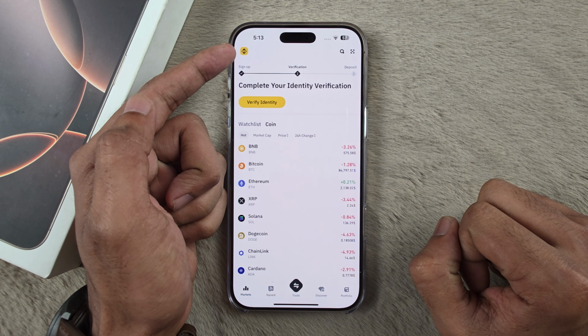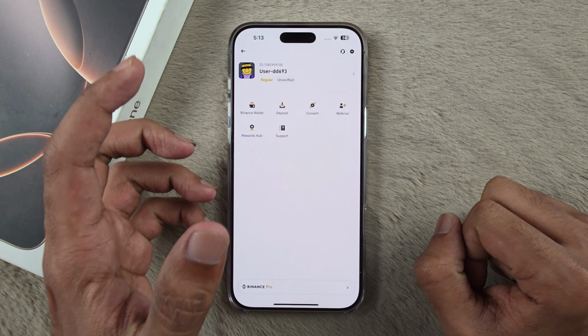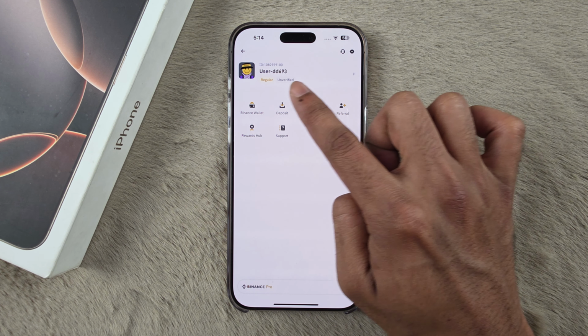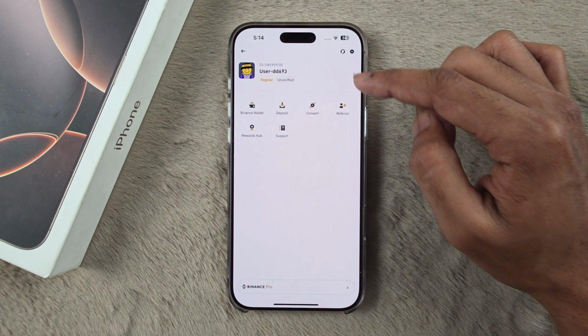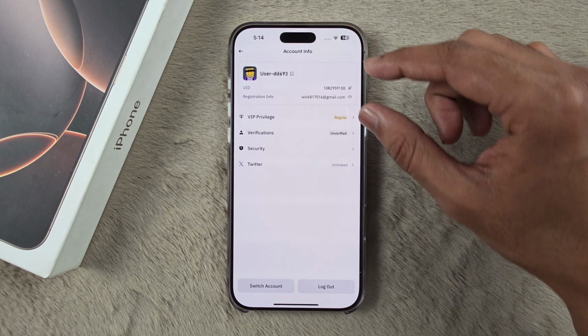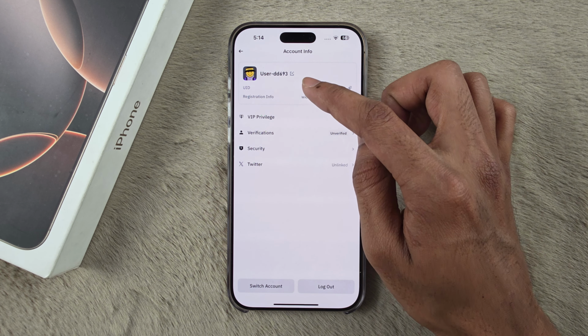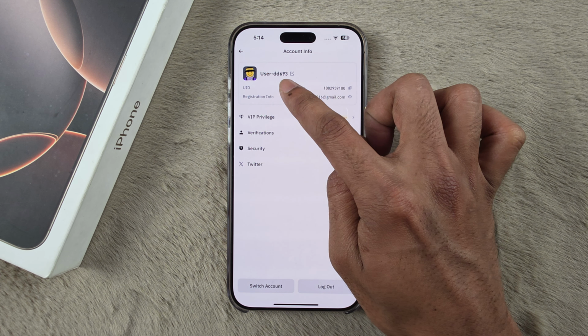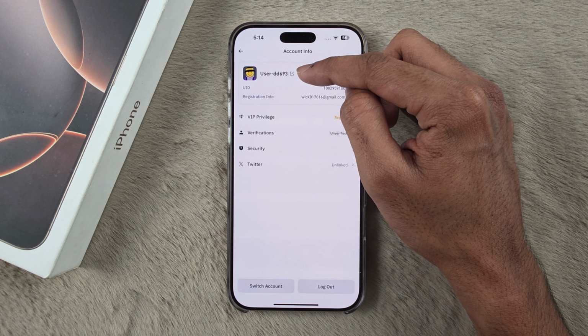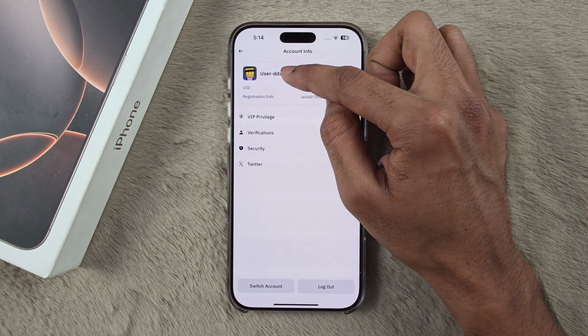Now here at the top left corner, you will find your profile icon. Simply tap on it. Now here you will find your profile name. You can just tap on it, and from here at this section you will find this name. Actually this is your nickname. Now you can just tap on this pen icon. This is actually the edit icon.